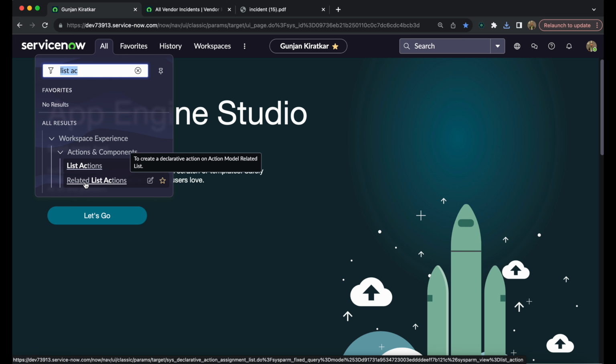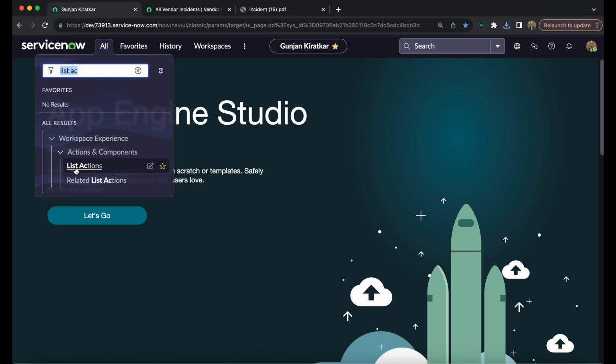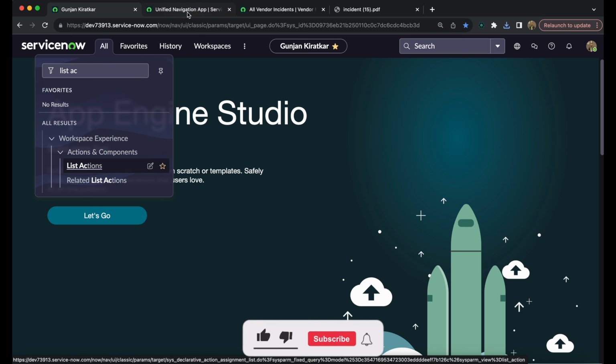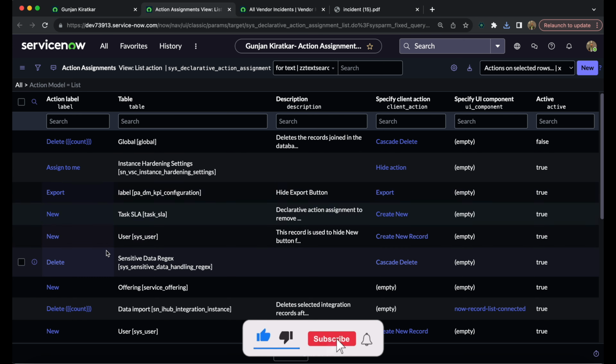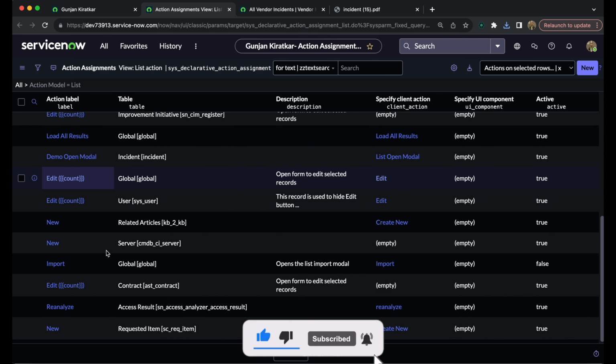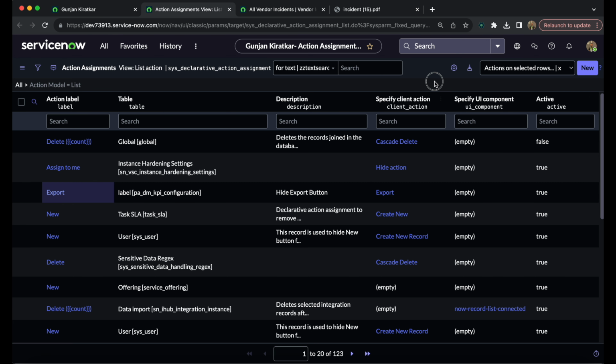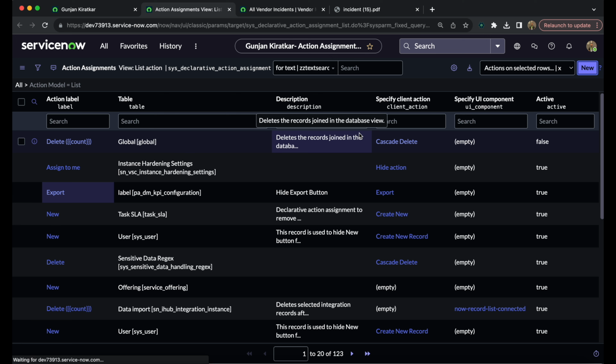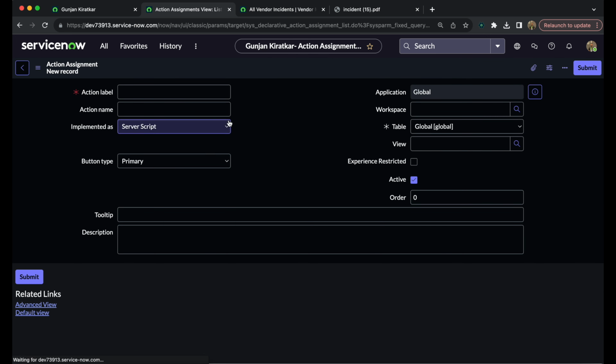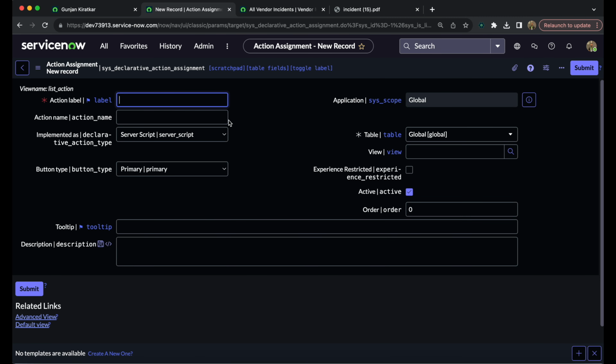So basically currently we wanted to build that under the main list, so we are clicking on the list actions and you can see that there are many out of the box list actions already present. This export button is also present here. So now we will click on the new button, and before going into the creation of the list action, we first need to understand how exactly this PDF gets built and how exactly we can build that particular URL.